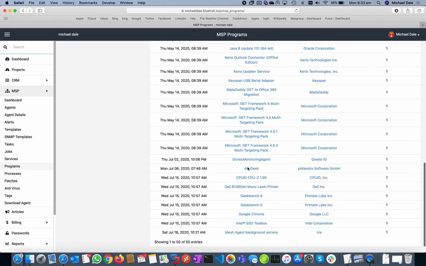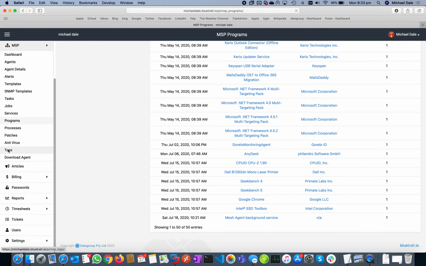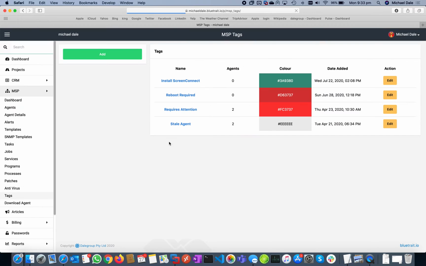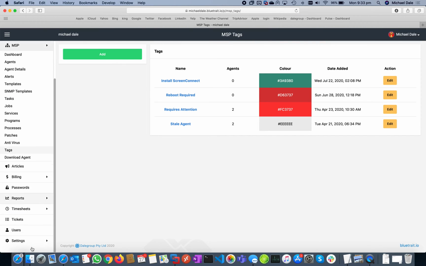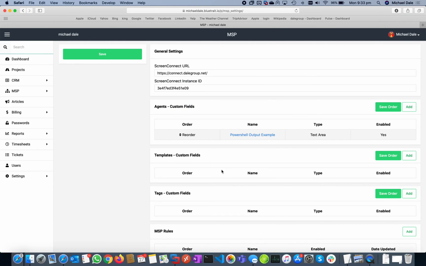We have also added the option to create custom fields on tags. So you can now, in settings and then MSP, add custom fields on tags as well. So now we support custom fields on the agents, on templates, and on tags. So that's just useful for storing extra information.